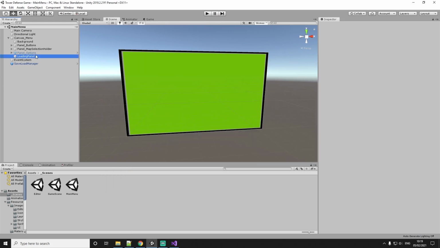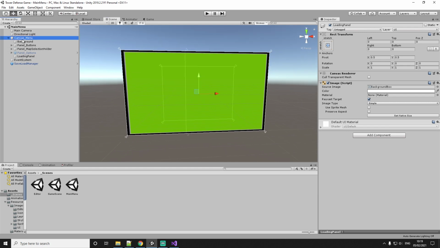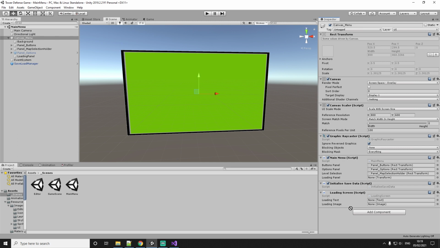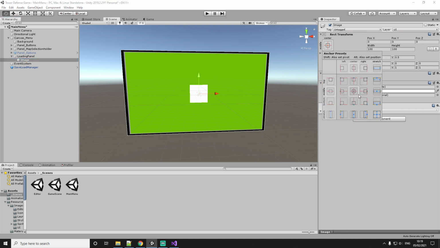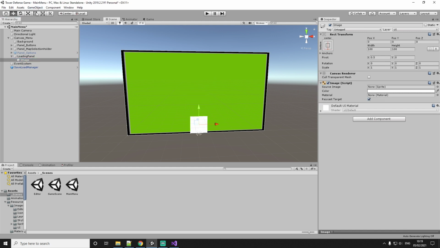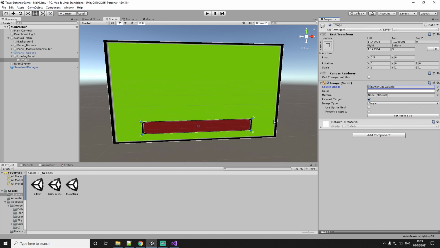So this should work. We have our loading panel. Our loading panel has to consist of two things. First, let's drag in our panel. So we need a text and an image. So let's create the image first, put it at the bottom, extend it slightly higher. There we go. So that's going to be the loading background. Let's attach one of our already made buttons.